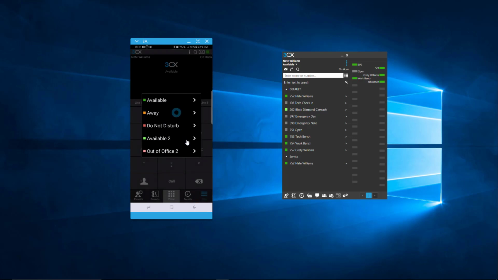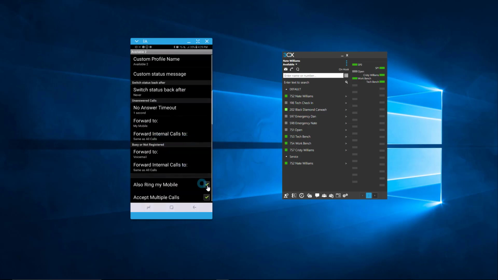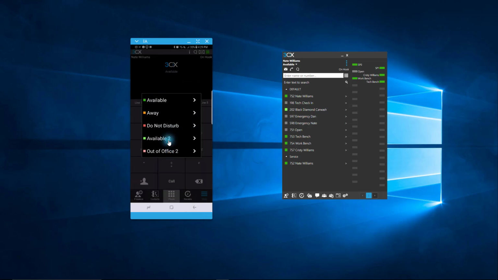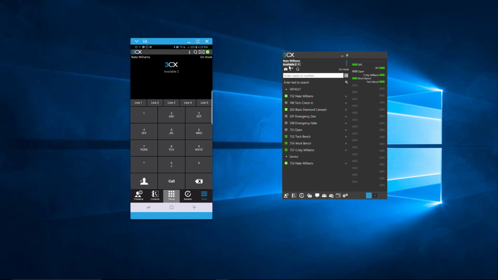For example, if I set it to available to now, as you can see, I have it ring my cell phone. So that's just a convenience feature, and I can change this again from my cell phone by simply clicking right here and changing that to available to. And if you'll notice, it changed right here as well, and vice versa. Again, this is the desktop version, so it is system wide.